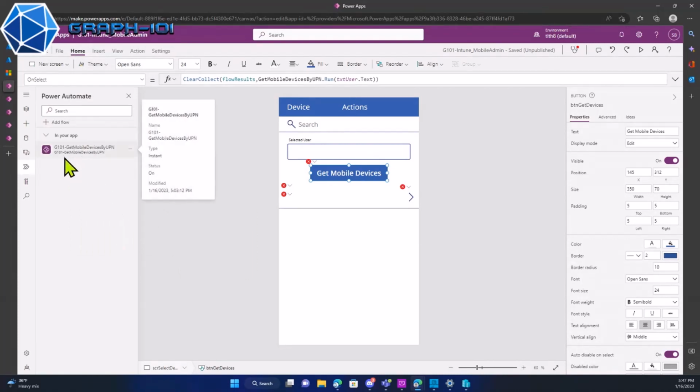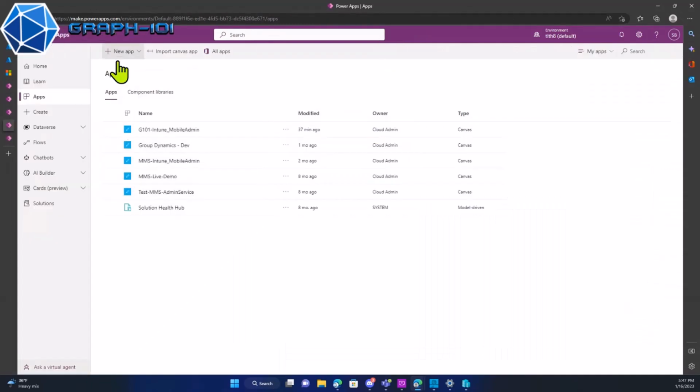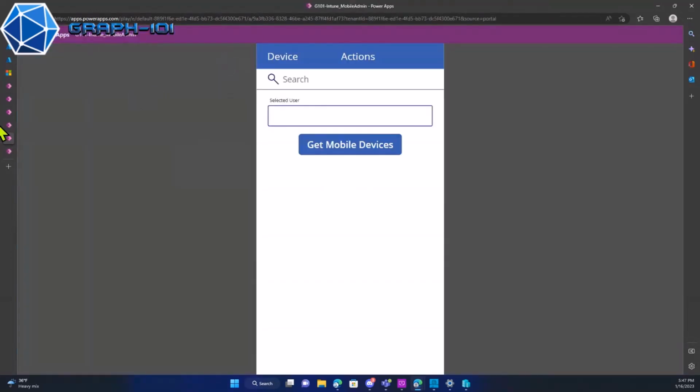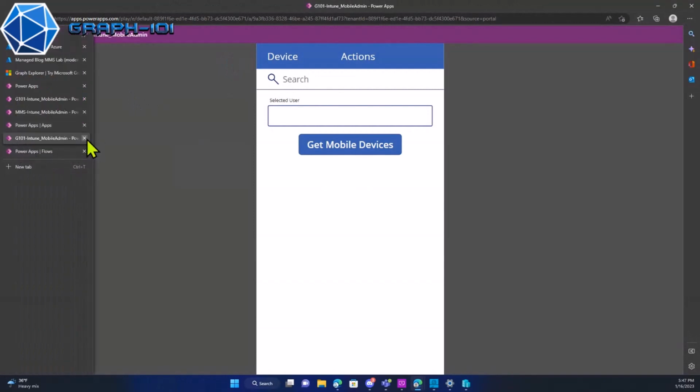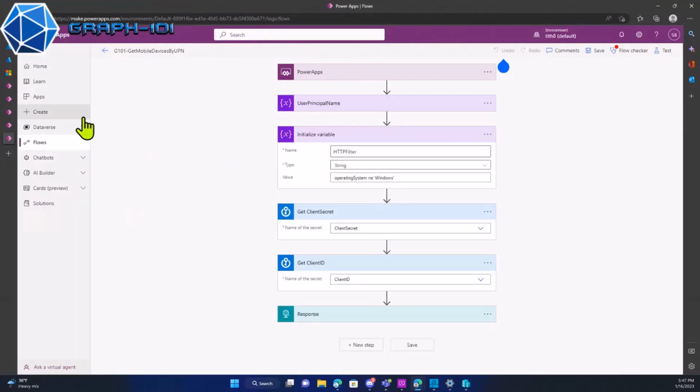So in this case, we've got this version of get mobile devices by UPN, which I've already taken the liberty of coming in here. See, this is me doing magic things. Okay, so I've already got it open over here, actually. Get mobile devices by UPN.